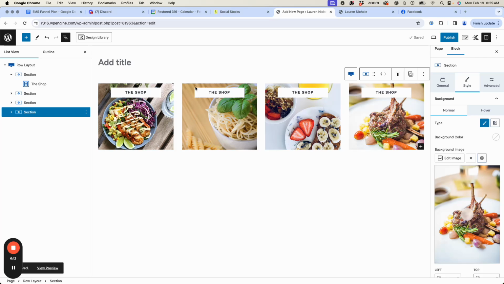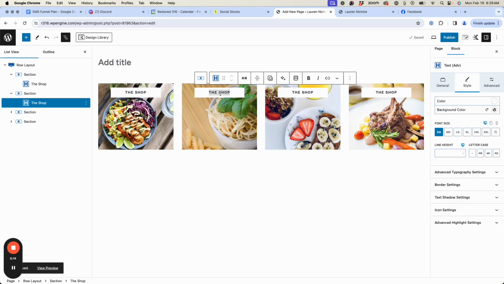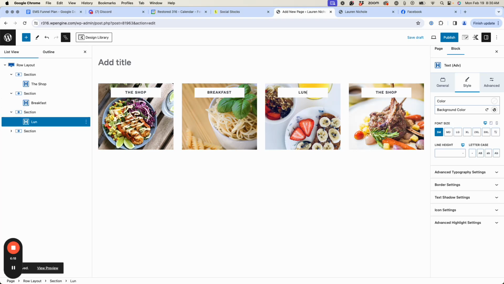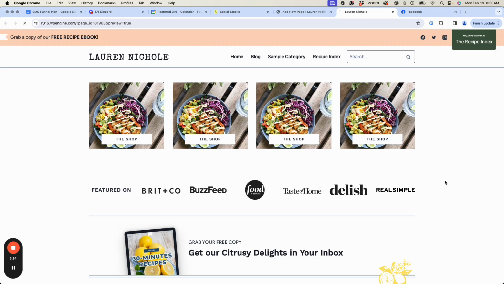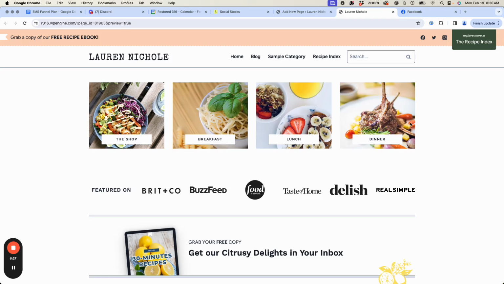Okay, and then we can change the titles. I don't know, let's do breakfast, lunch, and dinner. I don't know, we'll just change these up for a second. Okay, and then save draft again, and then I'll come back over here and refresh my screen. And so now we've got four columns, and then we've got all different images and all different titles.